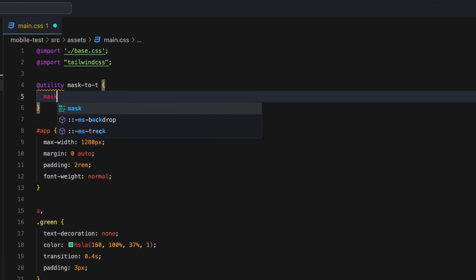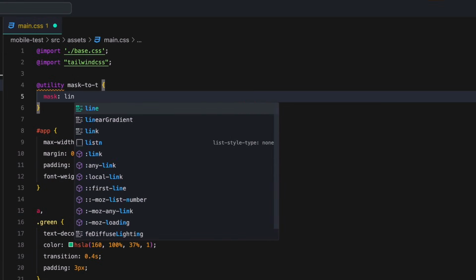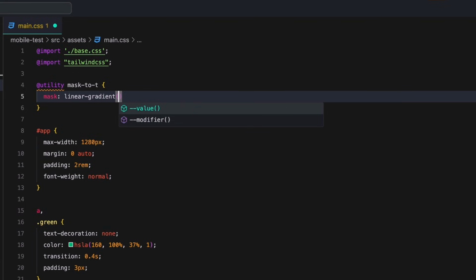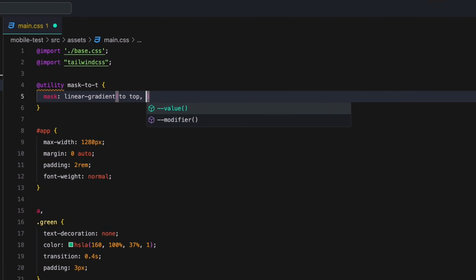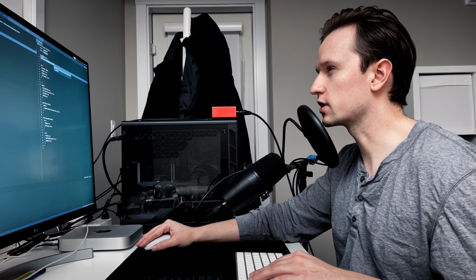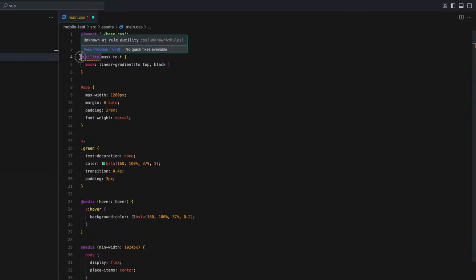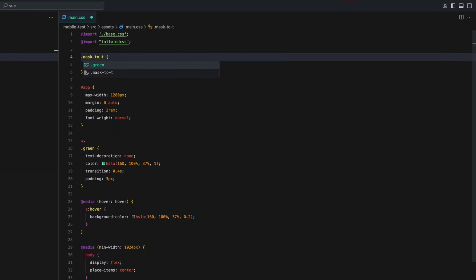We'll need a mask of a linear gradient, and we'll set our direction, which this one, to-t, is going to go to top. And this is going to go from black. And actually, just so I can use a shortcut, let's bring this @utility in later and just pretend that this is a class for now.